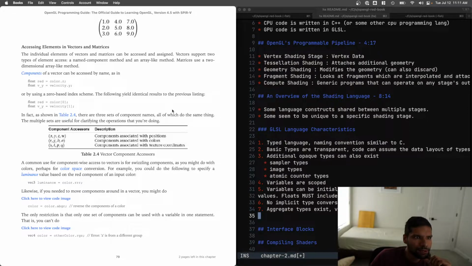Oh, this is interesting. When you're accessing things, it looks like you can access through XYZW, RGBA, or STPQ for positions, colors, and texture coordinates. I don't think we know just from looking at a vector whether it's one or the other. Oh, so things can repeat as well. So color.rrr creates a new vector with 3 elements. Interesting language. I don't think I've seen any language like this before, but it's good to know.